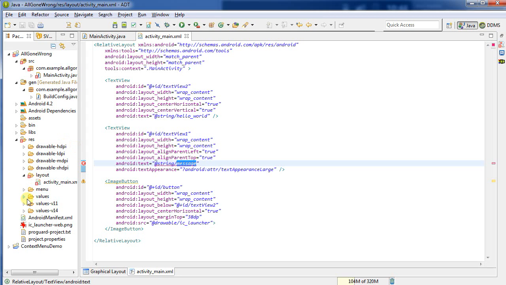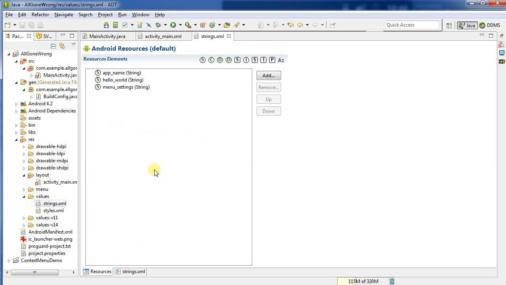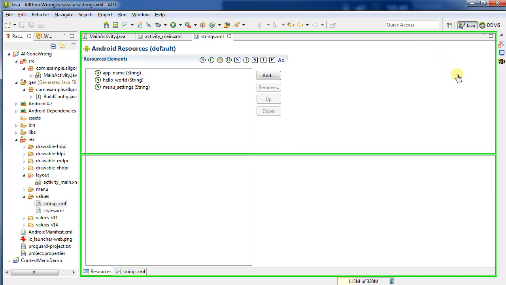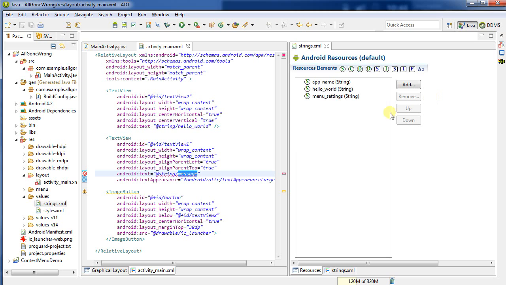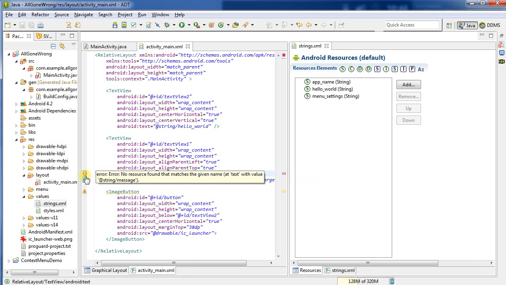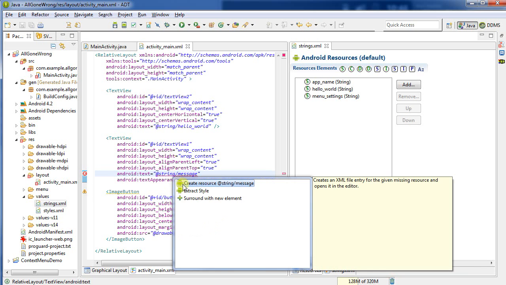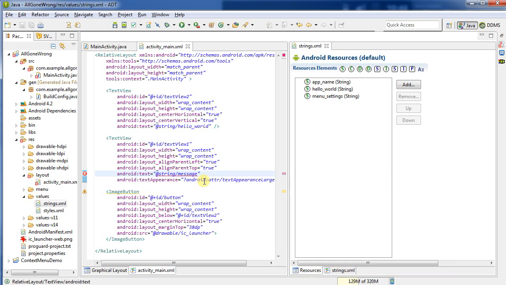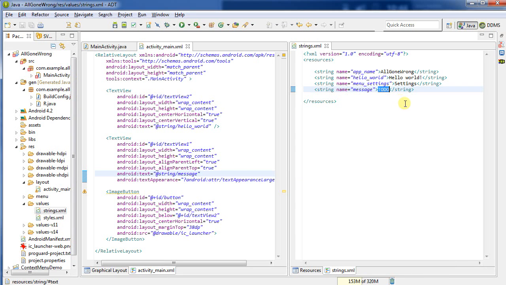So let me pull up my values, string.xml, and I'm going to pull it off to the side here, just so I can see both at once. So I'm trying to read in something called message. We note that there is no message here. Now, I might be able to Control-1 this, and it says, well, I can create the resource for you. So I clicked on that, and Eclipse gave me some suggestions: create the resource. So let's do that. I'll double click on that, and it takes me in here. It's created the appropriate structure, and let's say this is just some message. We'd put whatever text should go in there.